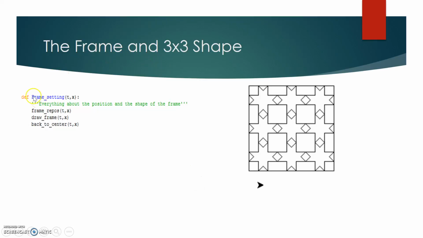I'm using the frame setting function. I call it the frame setting function, and it has everything that I need: the frame, this border that covers all around the 3x3 shape, and also the position needed to draw it perfectly.